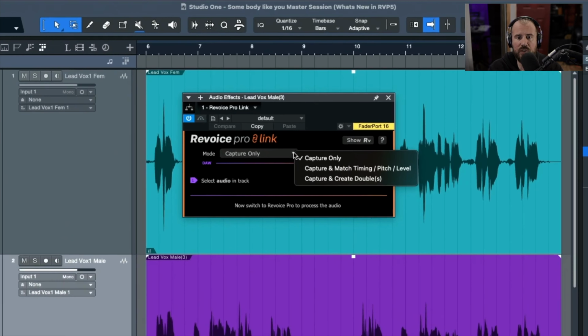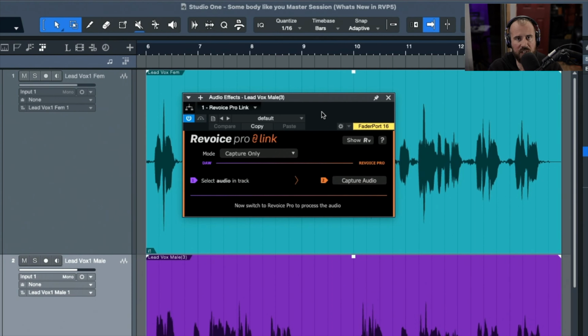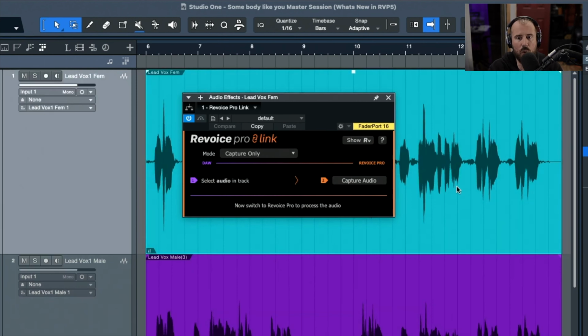We click the modes over here. You'll see that we have capture only, we have capture and match timing, pitch or level, and then we have capture and create doubles. If you are simply sending your audio from your DAW over to Revoice and then doing all your work and then sending it back, I would recommend leaving capture on. But what we're going to do is explore at least one of these new modes.